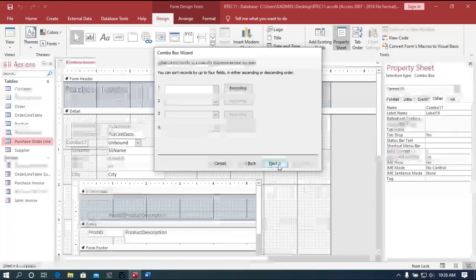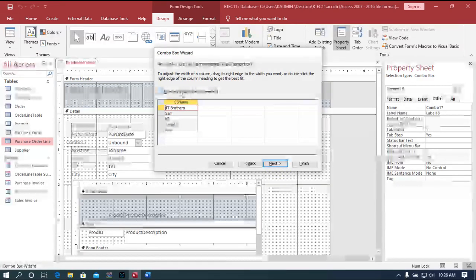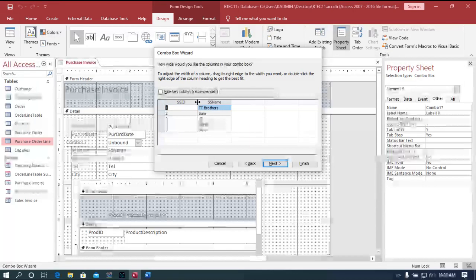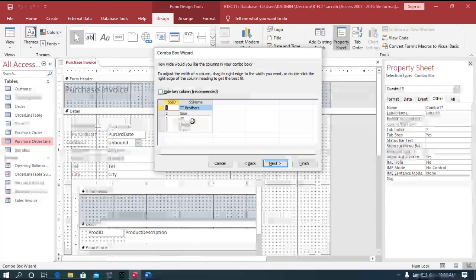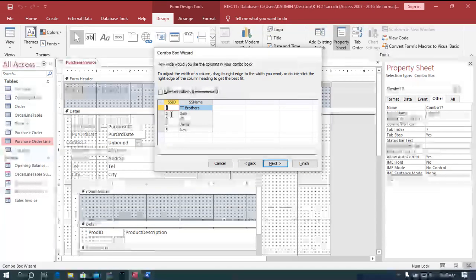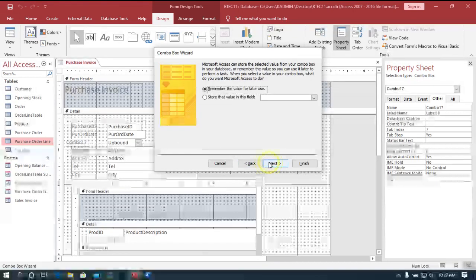As for the sorting, I've already explained it. We don't need to sort it. Okay, so now hide the key column. You have to uncheck it because we want to see the ID. Okay, you want to see all the ID. So you uncheck it to see the ID. So you are going to see the two, and the combo box always picks the first column. So you click on next. Then you click on next again.